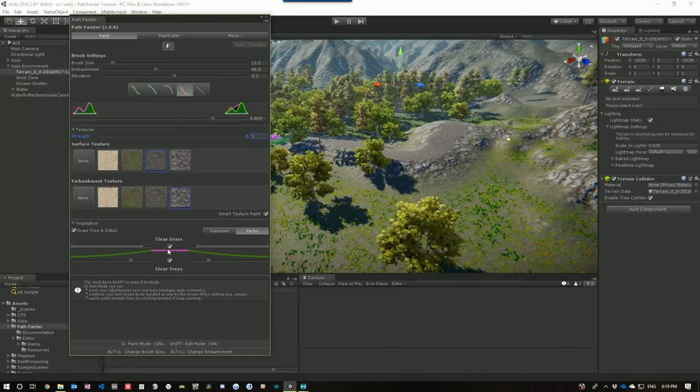And we can also change whether or not we want to draw the trees, and also how far around the path we want to clear the trees and vegetation. Okay, when you're done with that, just hit the path painter again and it's done.